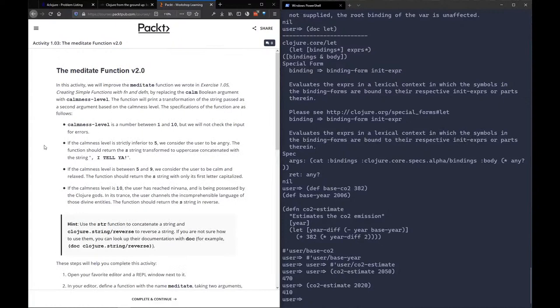Let's do the activity again. In this activity, we will improve the meditate function by creating a simple function with fn, replacing the boolean calm argument with a calmness level. The function will print a transformation of the string passed as a second argument based on the calmness level. The specifications of the function are as follows.